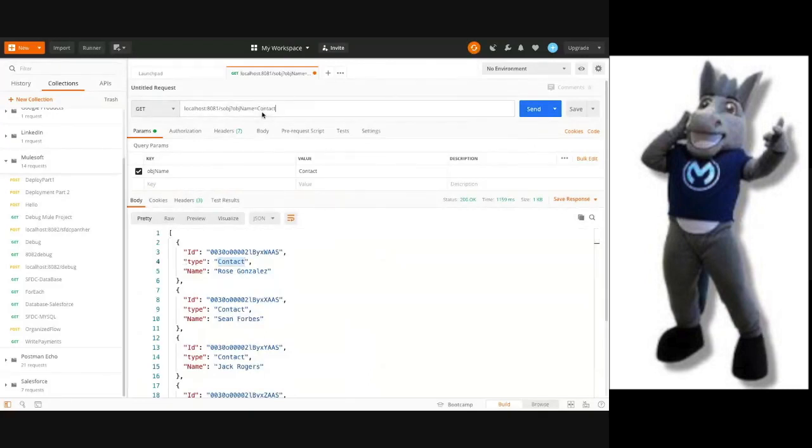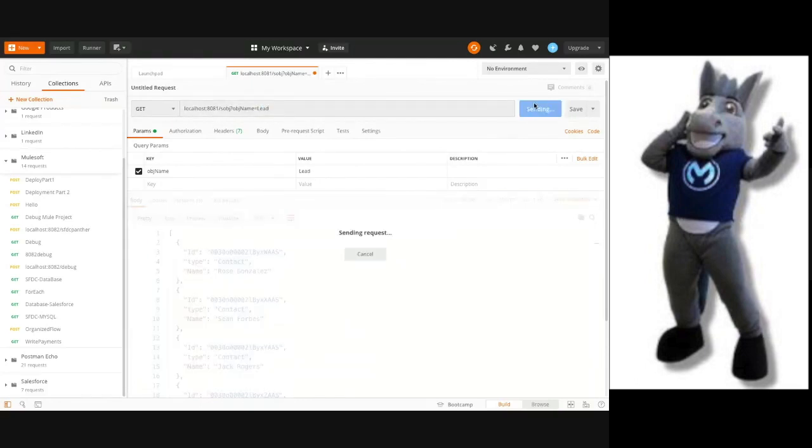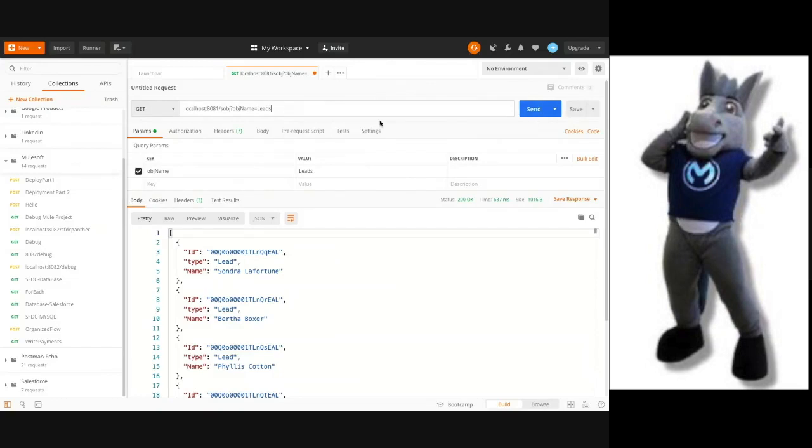If I change it to lead, it will return us the lead information. If we say leads, it will give us some error or default, because it does not have anything. By default we are getting the lead information. So that's how your choice router works.